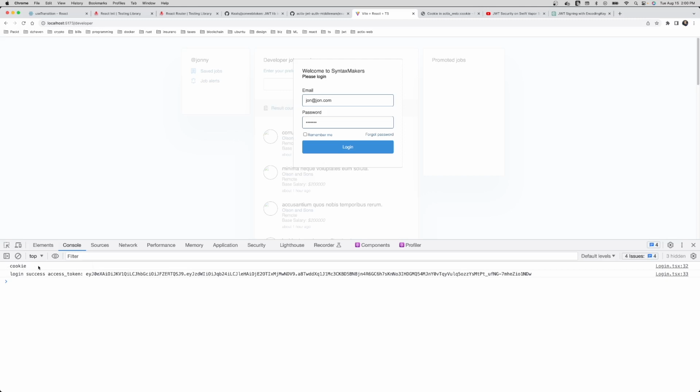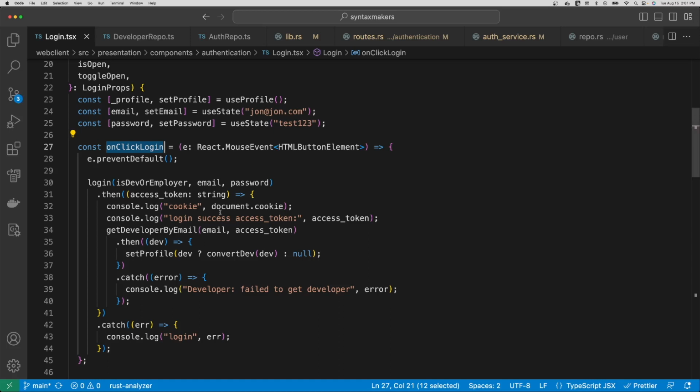Again, the cookie is not available to JavaScript. That's why this is blank. I was just making sure of that. And then the login is successful. And here's my encoded token, right? The access token I'm talking about.